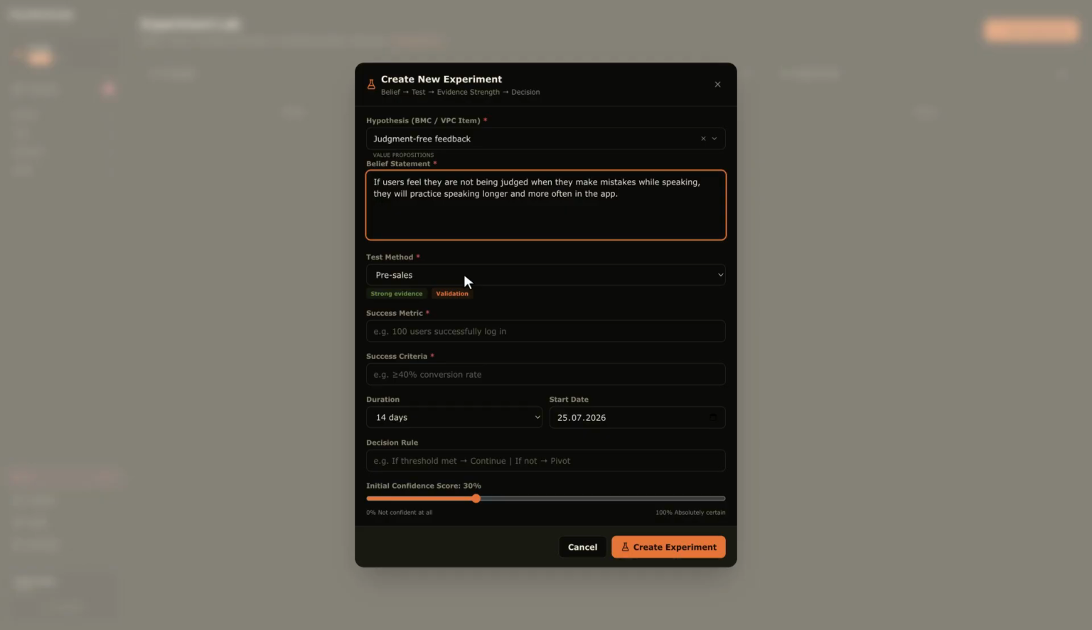12th, the usability test, a validation method that gives moderate evidence. You observe how easily the user uses the product and where they get stuck. Watch out. Don't guide them. Just watch. Copilot helps you prepare the test scenarios and the steps to observe.